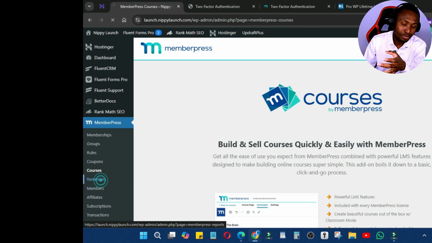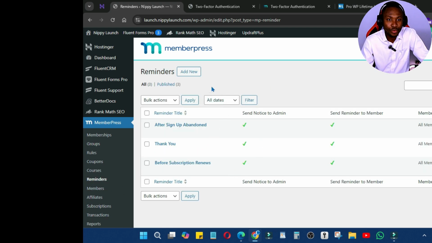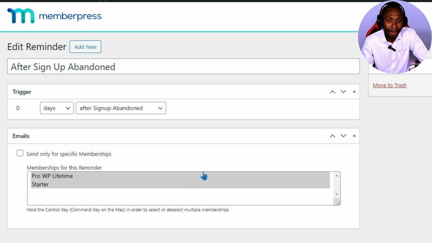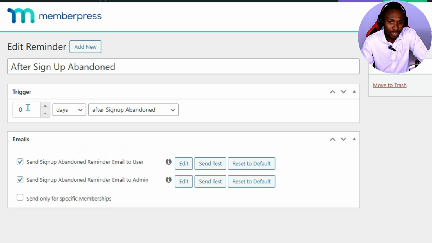And in reminders, here you can create reminders for your users. Let's see one I have here. After sign up, abandoned. If a user abandons after 0 days after sign up, I'm going to send an email to these people. You see how it works? It's very easy. Let's go to members.